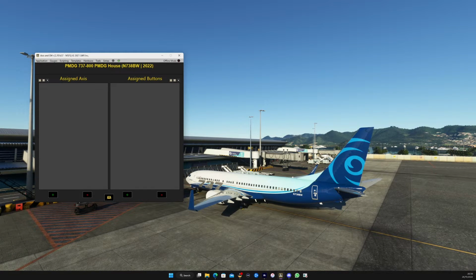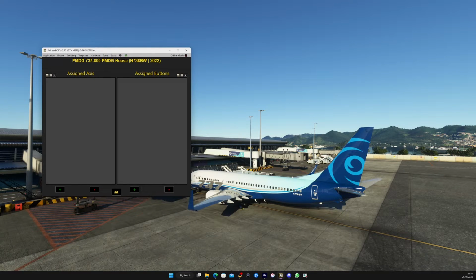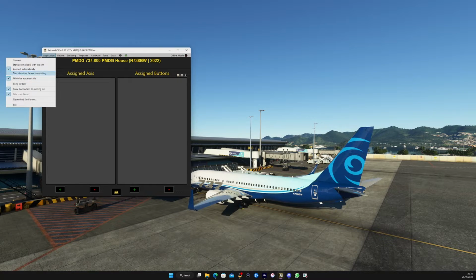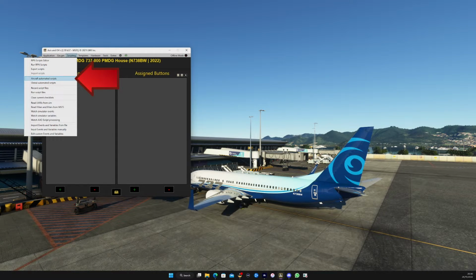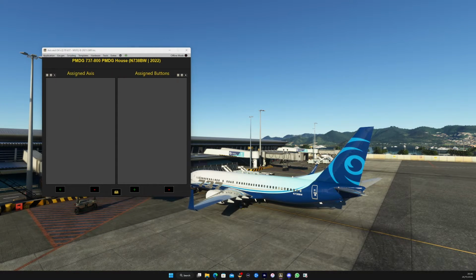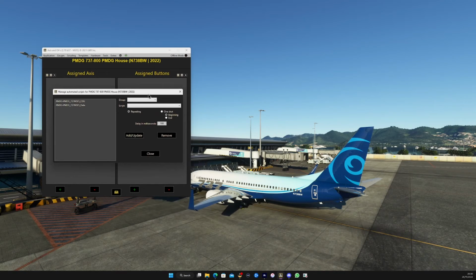737-800 PMDG house livery. The next step that we need to do for our aircraft is basically run a couple of scripts. So what we need to do is, if we go to scripting tab at the very top, oh crikey, aircraft automated scripts, a box will pop up like so.